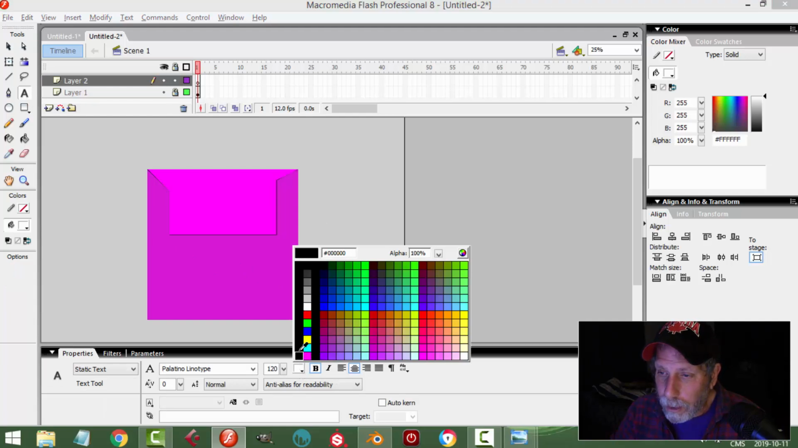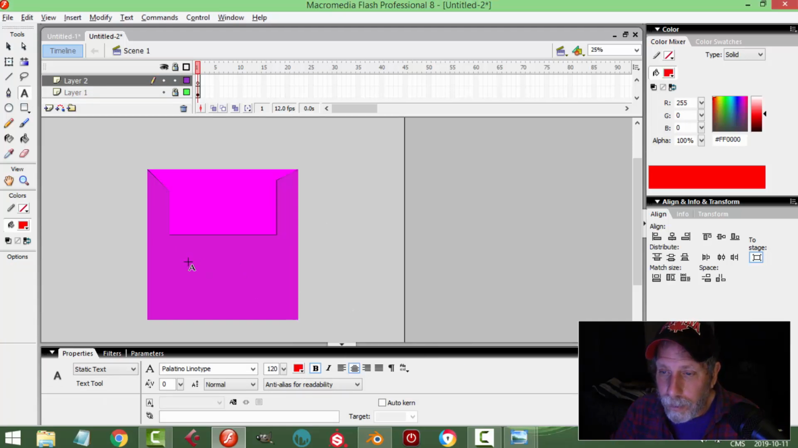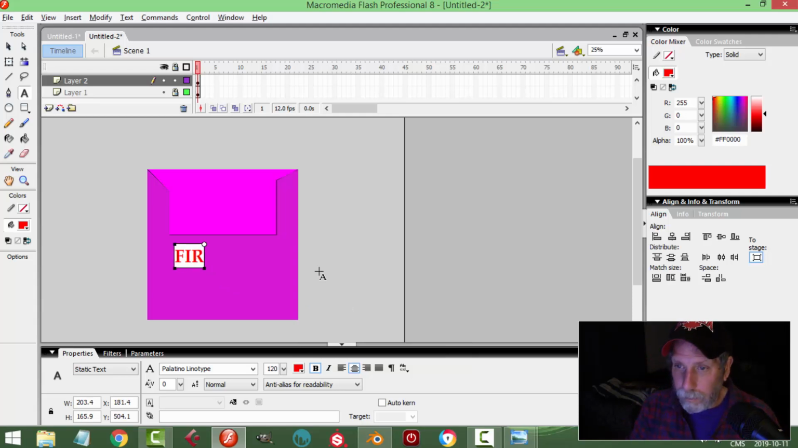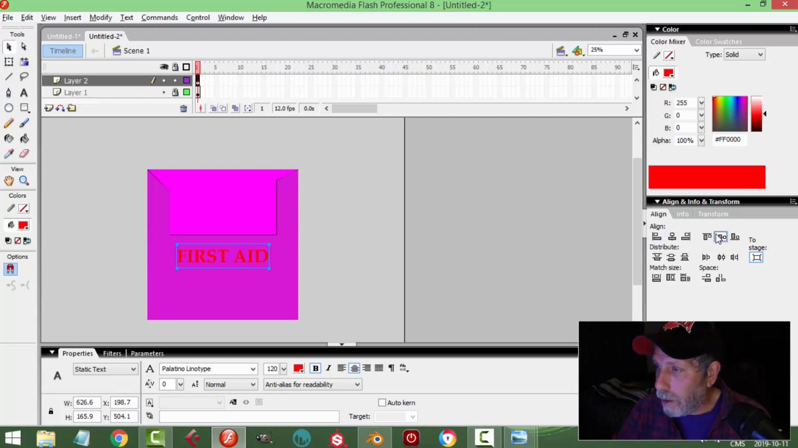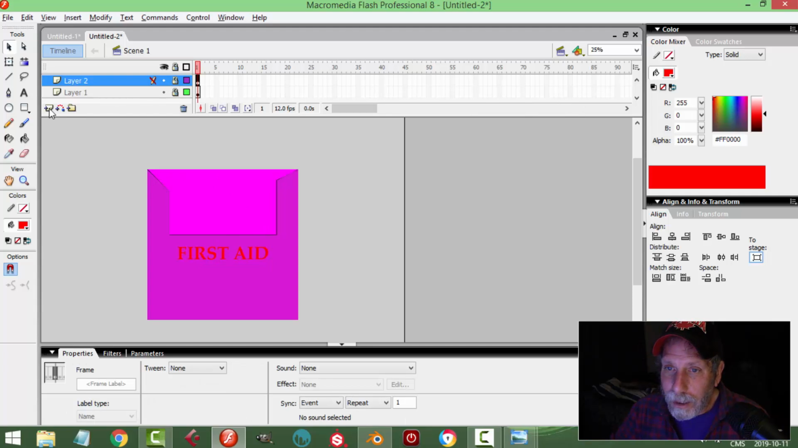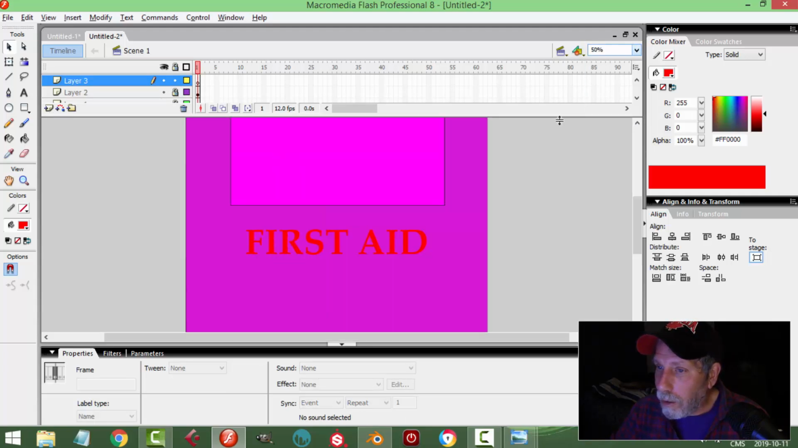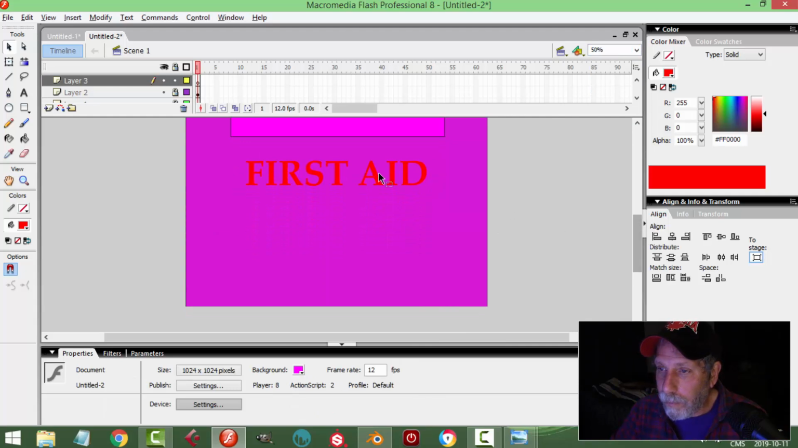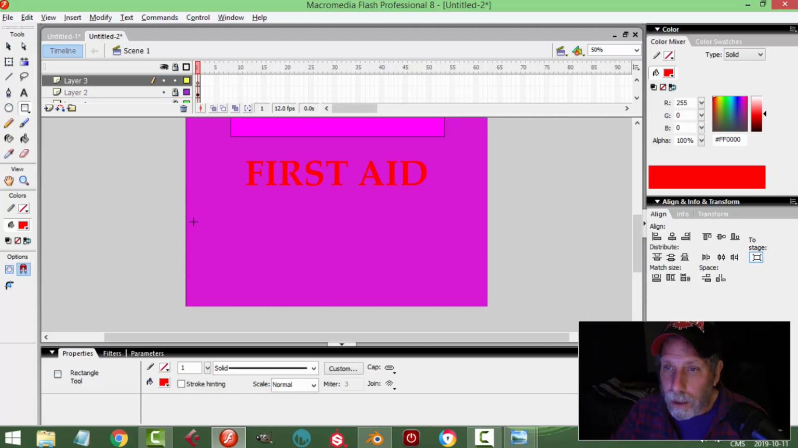I'll choose my text tool. I'm going to go for red, and I'm going to type first aid, and I'm going to center this. I don't really have any great fonts, but I'm going to do this. I'm actually going to end up making this probably smaller, so don't worry about it. Then I'm going to try to draw a cross. And what am I going to do here? Well, I'm going to take the rectangle, and I'm going to go like this on a nice big thick cross. Like that.